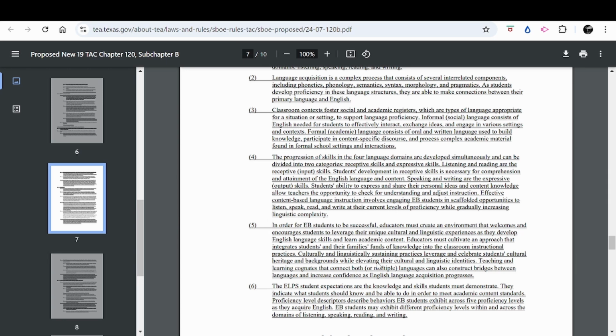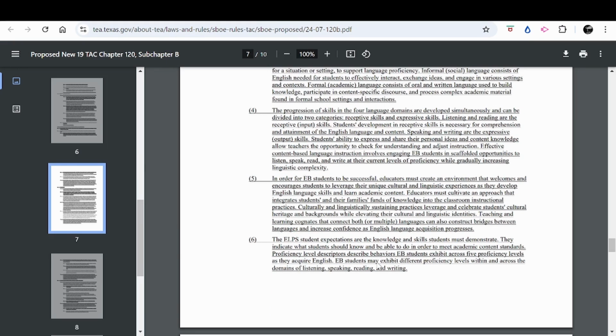4. The progression of skills in the four language domains are developed simultaneously and can be divided into two categories: receptive skills and expressive skills. Listening and reading are the receptive input skills. Students develop in receptive skills necessary for comprehension and attainment of the English language and content. Speaking and writing are the expressive output skills.